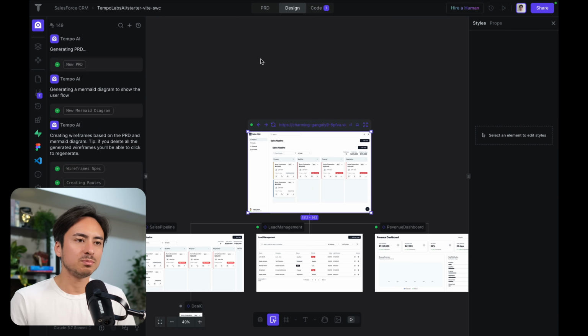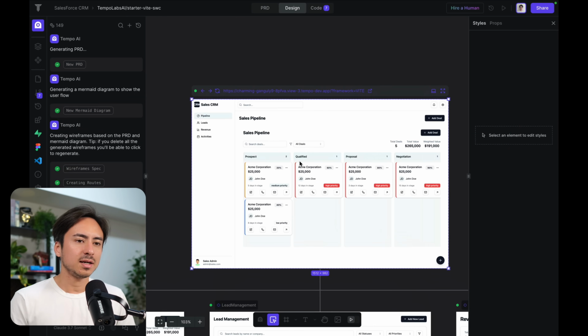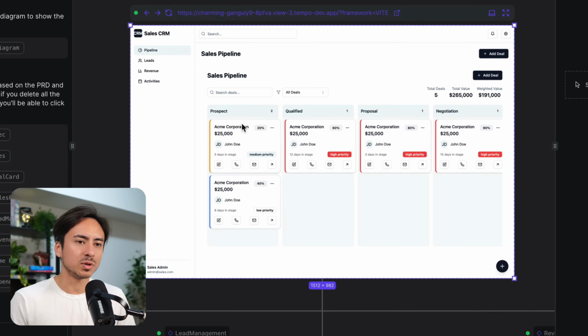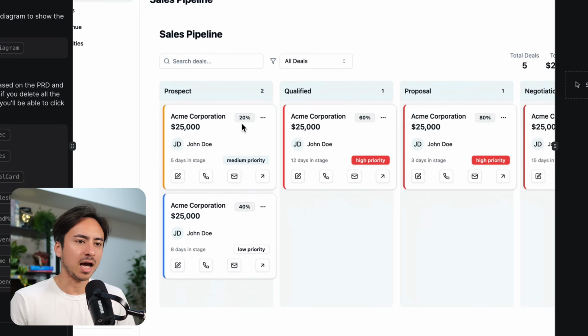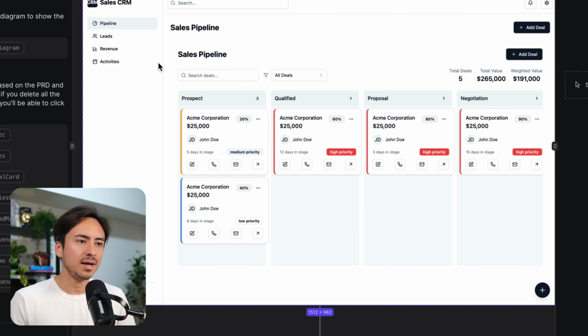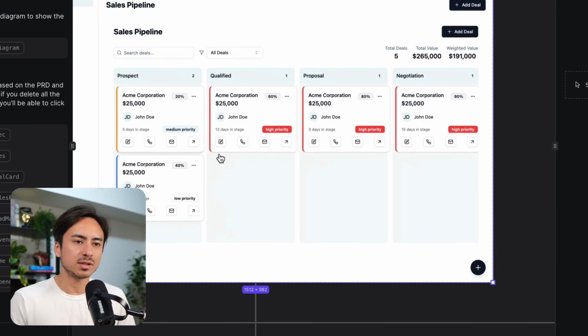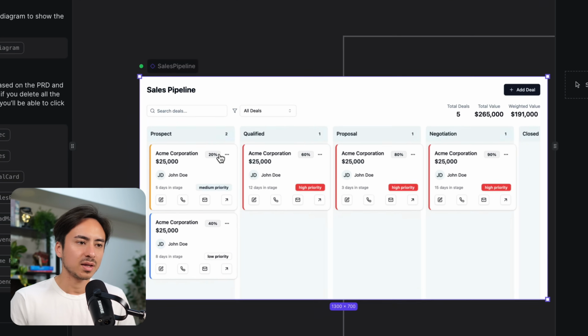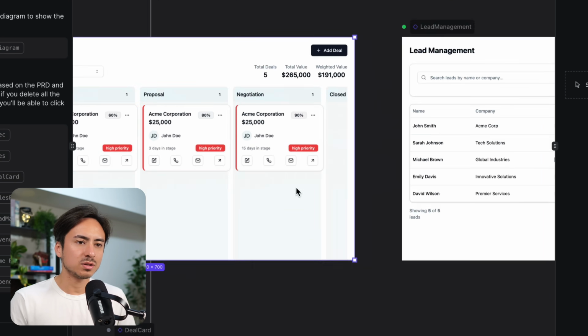But we can jump into the design tab, which we can view the core design of what's going on within this CRM app. So within the home page, I guess we have a few menu items: pipeline, leads, revenue, activities. And within the pipeline, we have the sales pipeline where the sales team keeps track of deals in a Kanban board style page. So here's the sales pipeline.